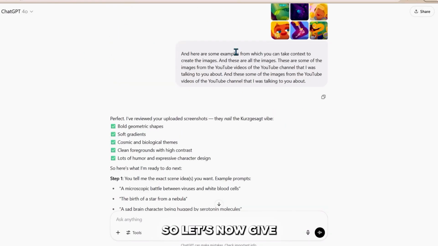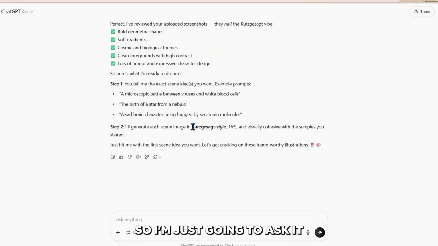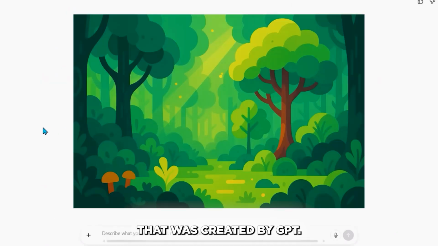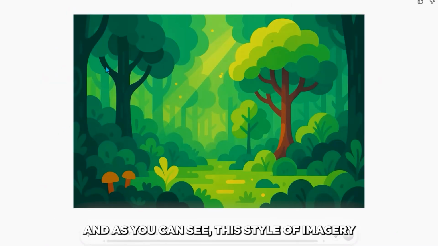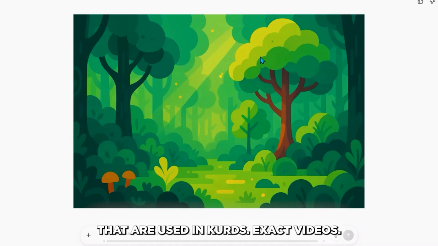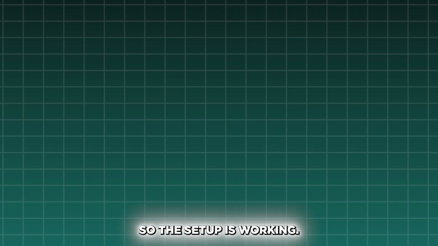So let's now give ChatGPT a prompt to create an image to see whether the setup was successful or not. So I'm just going to ask it to create an image of a forest. So this is the image that was created by ChatGPT, and as you can see, this style of imagery is completely identical to the Vector 2D kind of animations that are used in Kurzgesagt videos. So the setup is working.